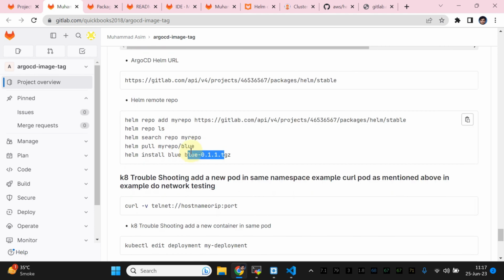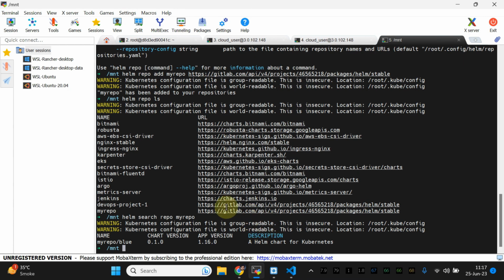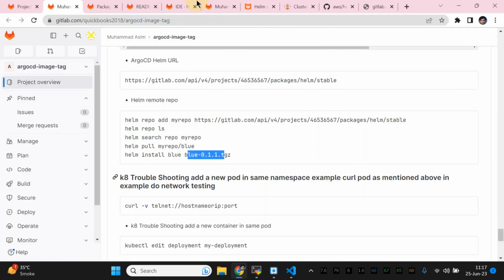So this is additional stuff anyway. This is not required. This is just for understanding. Let me show you this part. The link of my repo is this one. So how we can add this Helm chart repo in Argo CD.